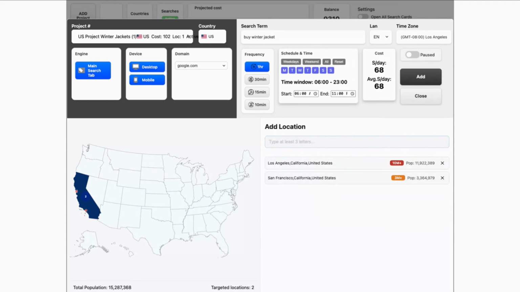Once you've selected your locations, the map updates to give you a clear visual overview. Selected states or regions are highlighted. Red dots indicate the specific cities you've chosen. The cost section updates to show your calculated searches per day, taking into account your frequency, schedule, and the number of locations. When everything looks correct, switch the search status to active and click Add to save the search into your project.